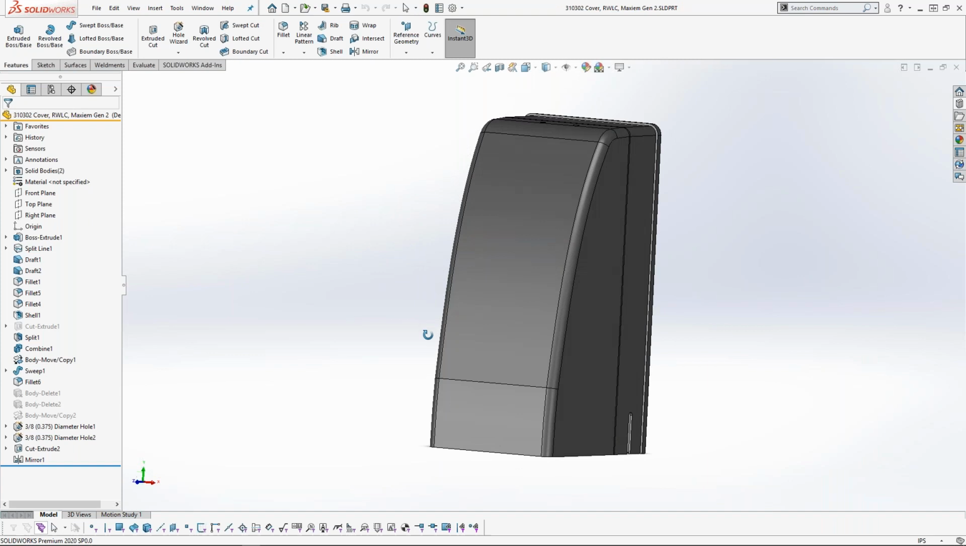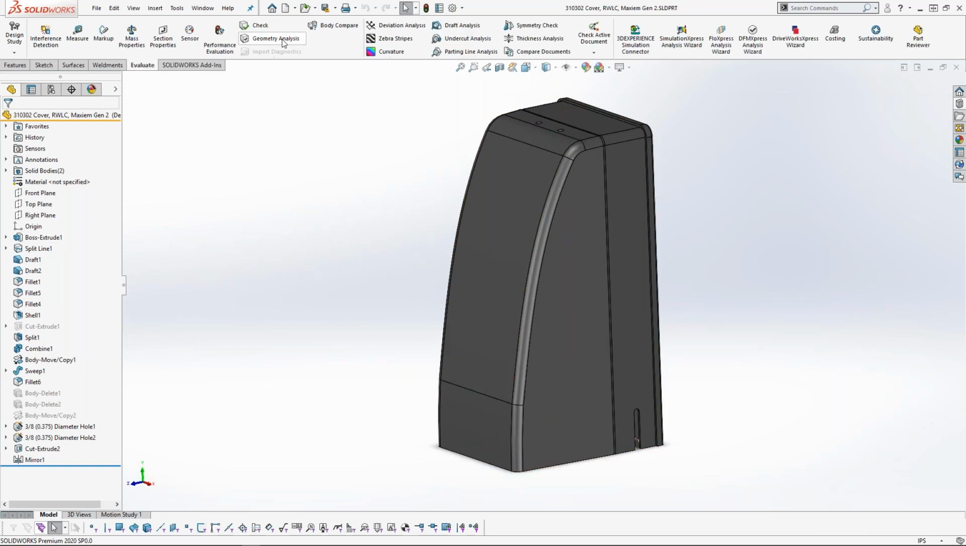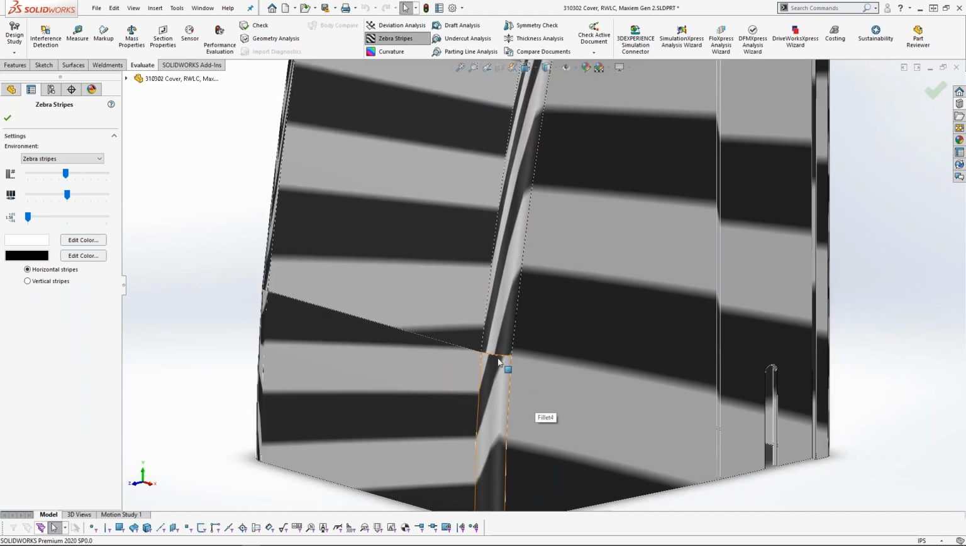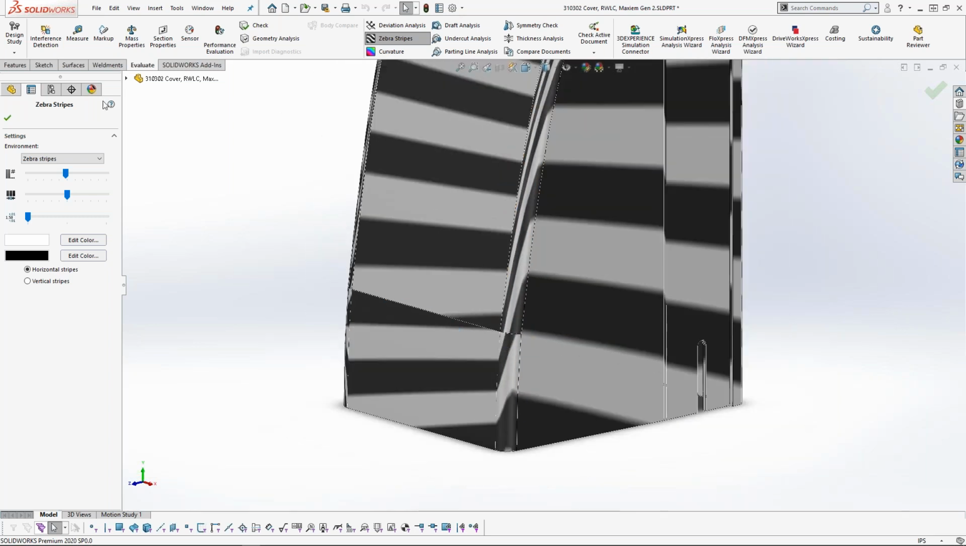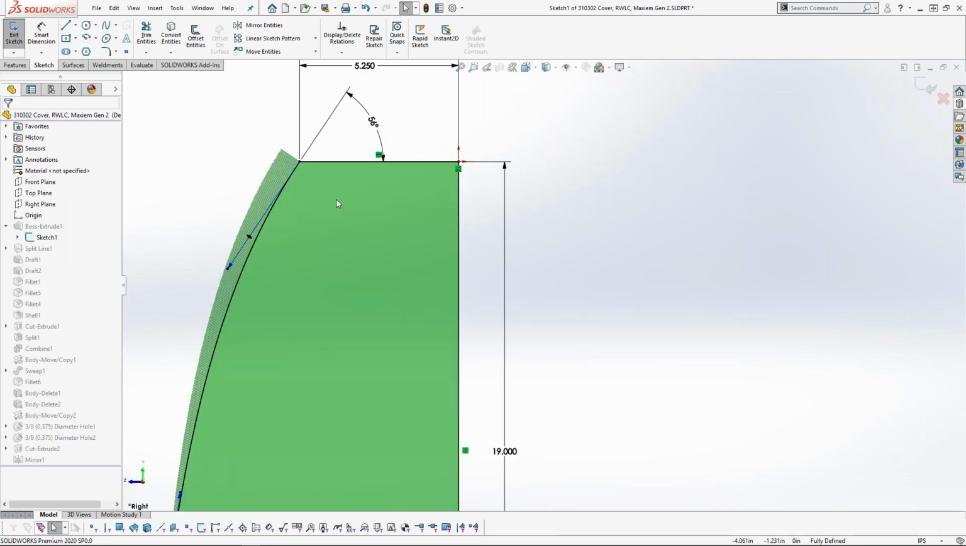All right, and inside of our sketch here, well, actually, let me turn on our zebra stripes first. So zebra stripes are good for seeing continuity. And we can see that at this edge, even though it looks smooth, we actually have a break in continuity. So if we want this to be a smoother transition from this section up to this one, we can change that now and get really nice continuity in 2020. So I'm going to edit this sketch.